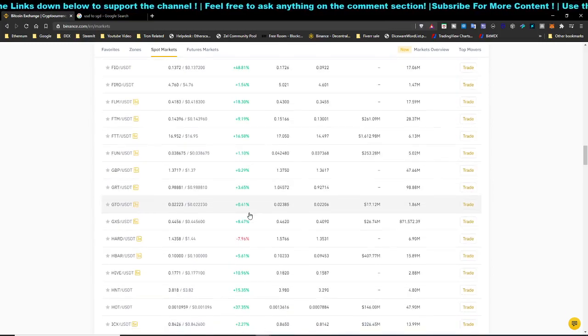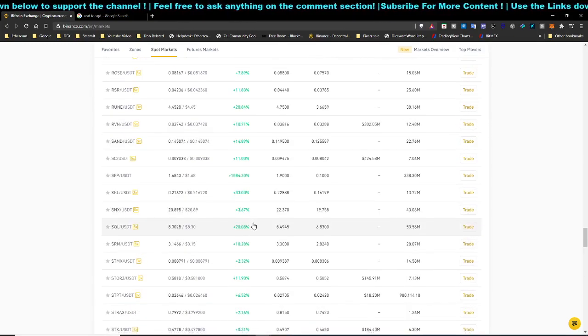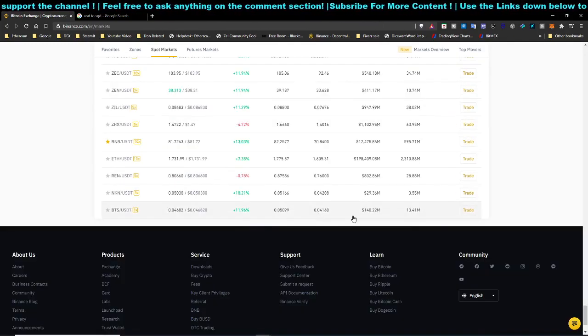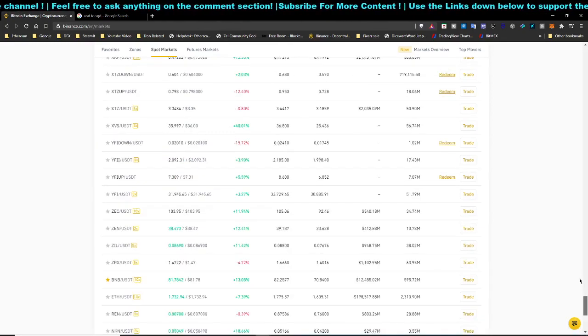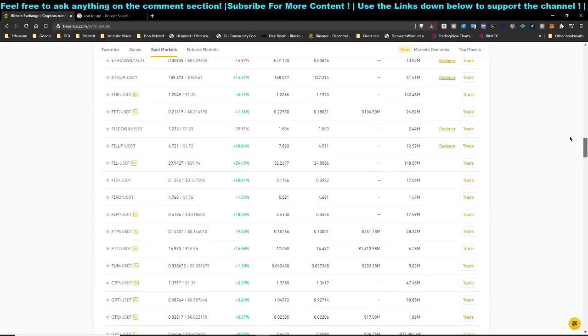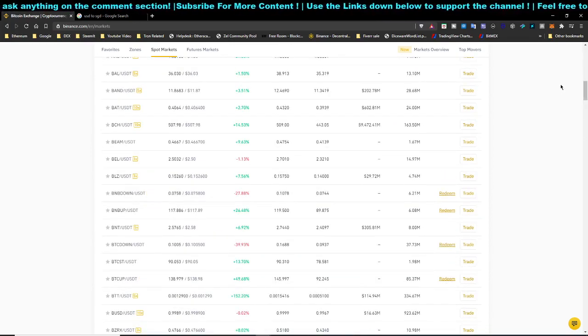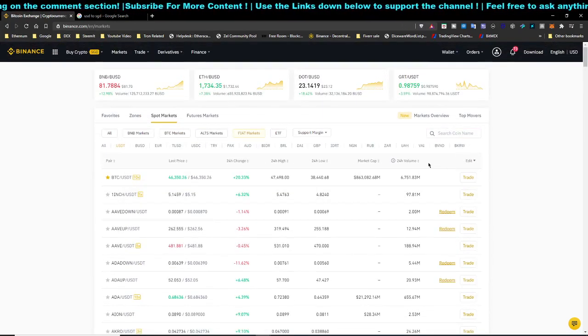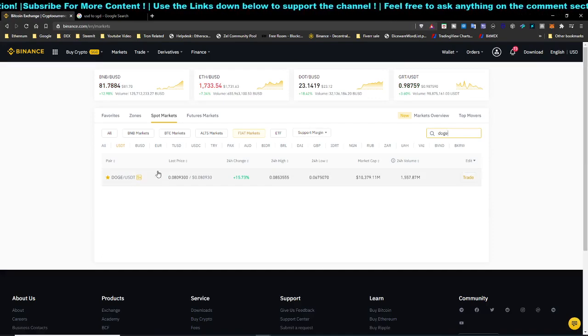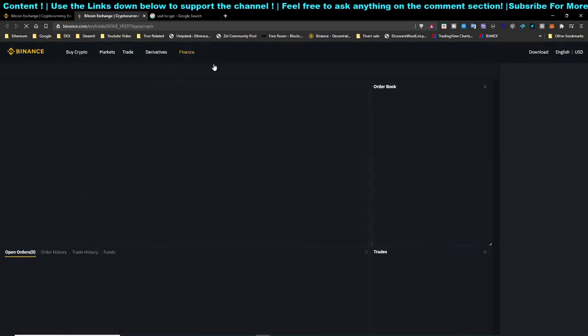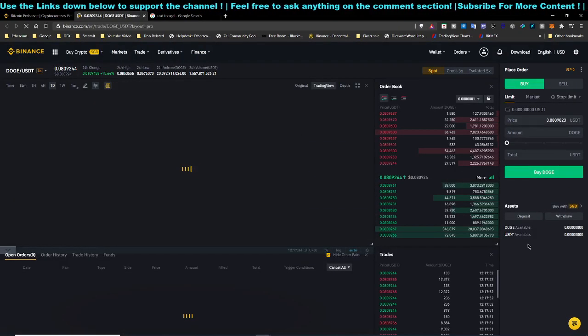They have offered tons of pairs, and you can see the website is even lagging now as we are scrolling down. They have lots of trading pairs over here, and of course, you can trade any coin of your choice. Let's take Dogecoin as an example. If you're going to buy Doge, you can just click on trade, and you'll be redirected to their trading page.